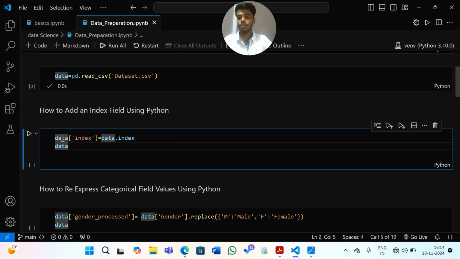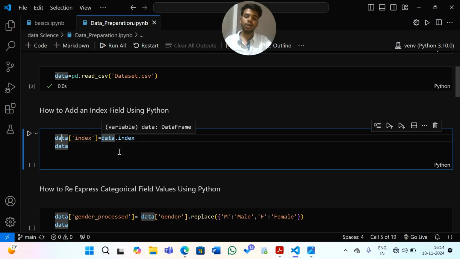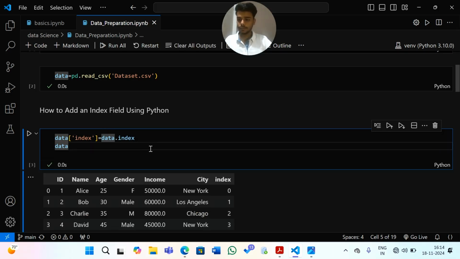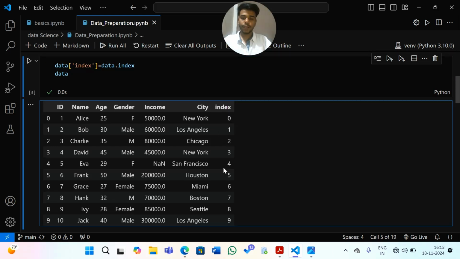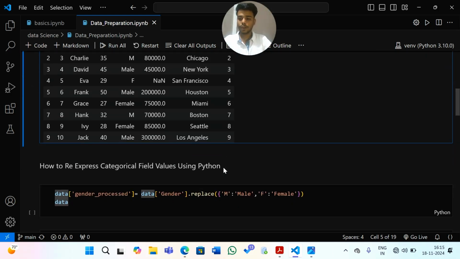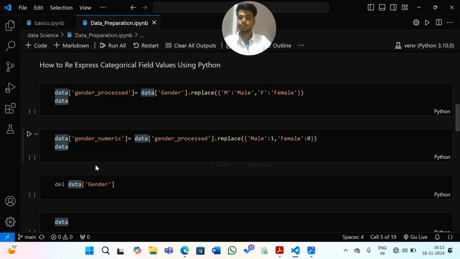So here I have used the data variable, and then I have added an index column, and then I have just wrote data.index. This data.index will return a data index column. Let's run it. So here you can see that the index column has been printed for our data. Then now let's move to the next subtopic, that is how to re-express categorical field values using Python.